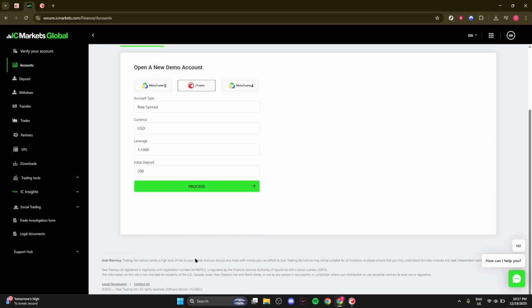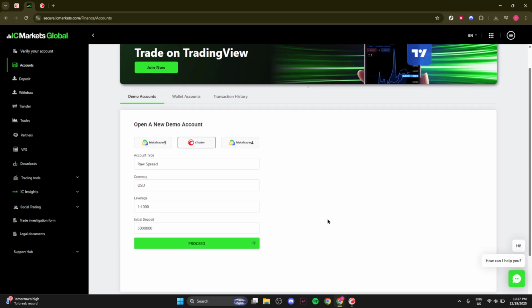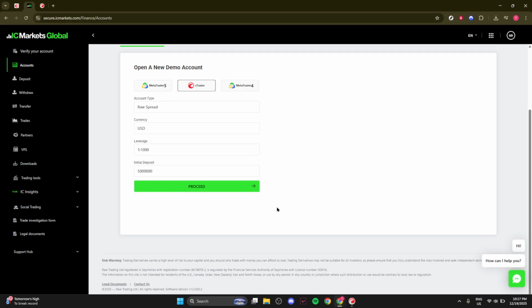Now, fill in your personal details. Typical fields include your name, country, email, and sometimes a phone number for verification. You may be able to set preferences such as base currency, initial virtual balance, and leverage. Choose a balance that reflects what you plan to trade in real life and a leverage level you're comfortable practicing with. Keep your information accurate so you receive your login credentials and platform access without delays.